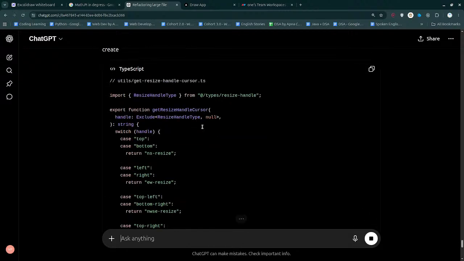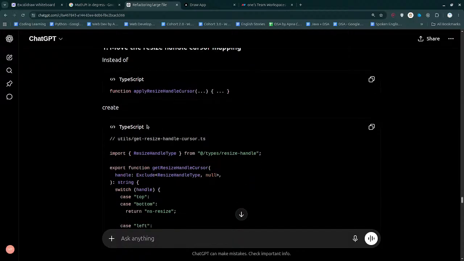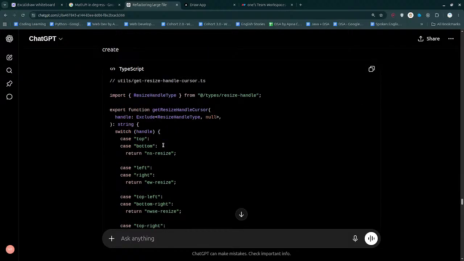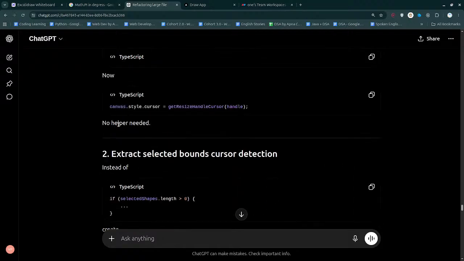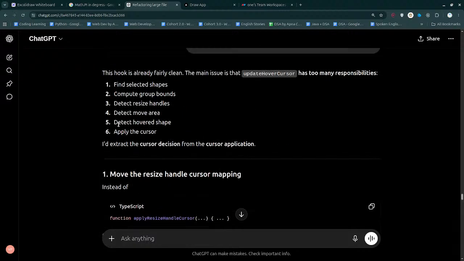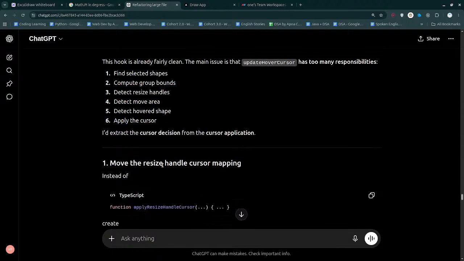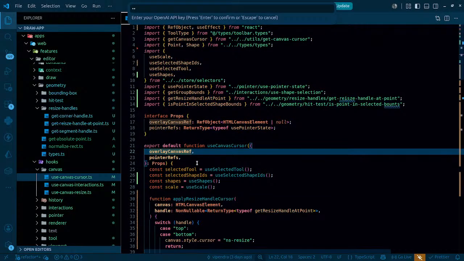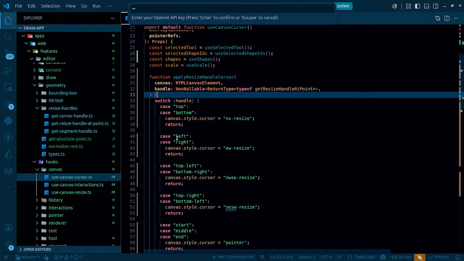This is sort of a hook. Utilities, get resize handle cursor. Okay, find the selected shape, compute group bounds, detect this, and extract the cursor decision from the application. So what we are actually doing in here is we have this apply resize handle cursor, this particular thing.